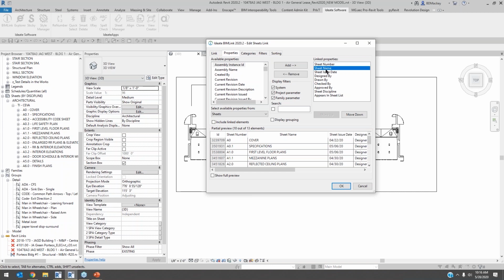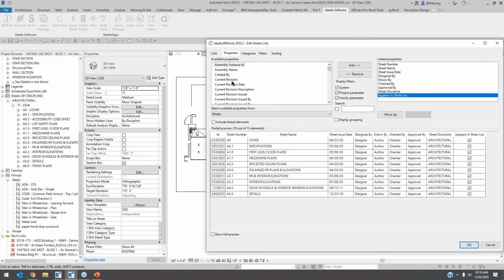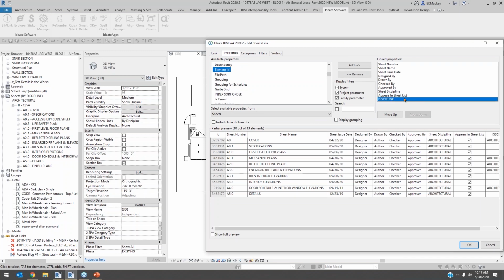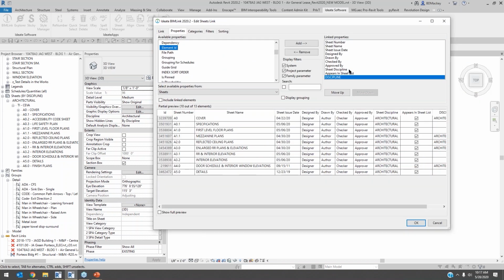The original one had sheet name, sheet number, sheet issue date. I think I added appears in sheet list. There's a couple of them I did down here, right? So you can start choosing any one of those properties that you're going to need. They might have been using discipline for categorizing this in their project browser, so bring the discipline across, but start bringing across any of those properties. It's very similar to Revit schedules. They kept the UI similar to Revit schedules. You also find the project you're looking for, the property you're looking for, and bring it across.